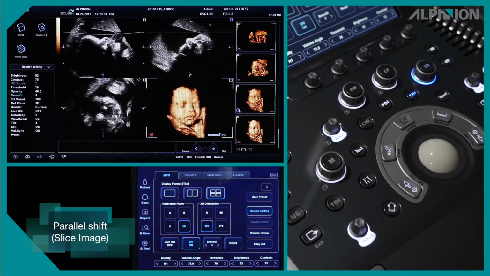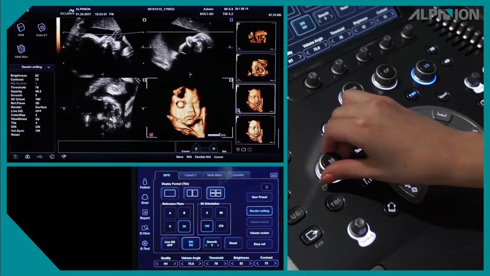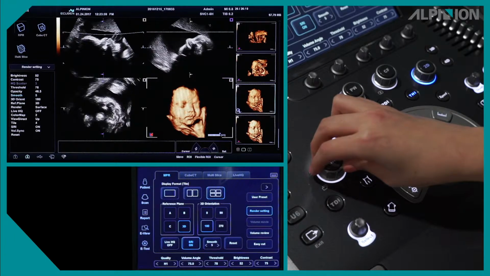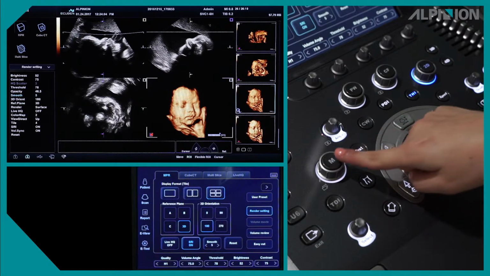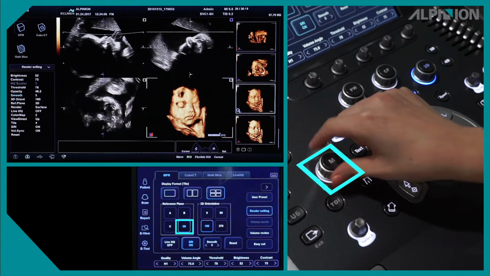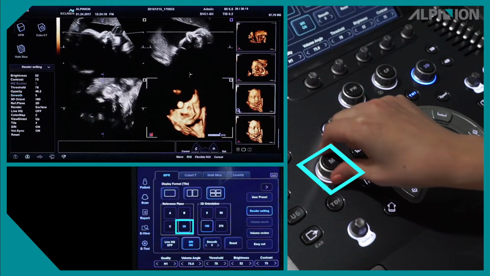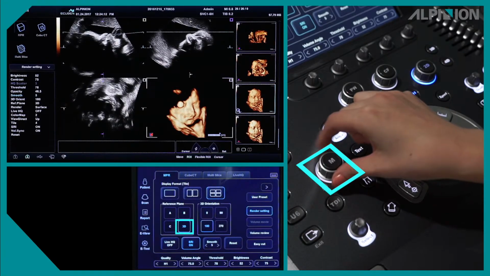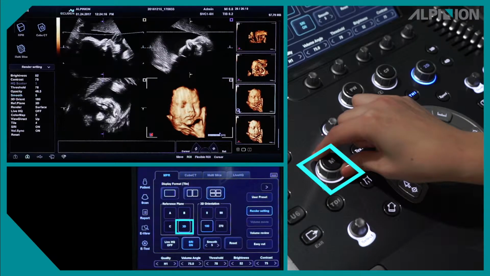Parallel shift. In case that you would like to see the sectional planes back and forth through a volume image, we have 2 ways to slide the images. First thing is to use the slide key on the control panel. The slide key is also assigned to the M mode button. In the status of the 3D reference plane, as you rotate the slide key, you can slide the volume image back and forth in a small interval.